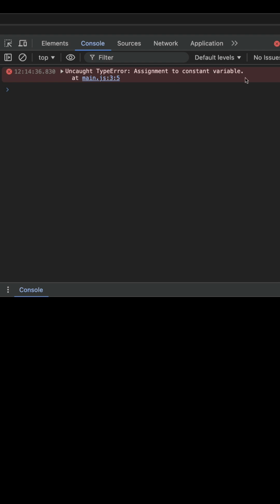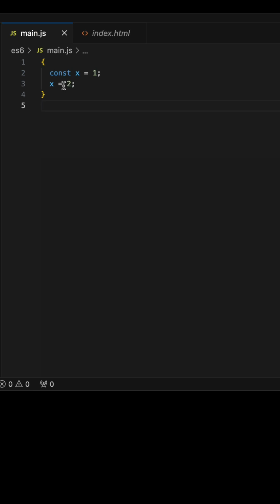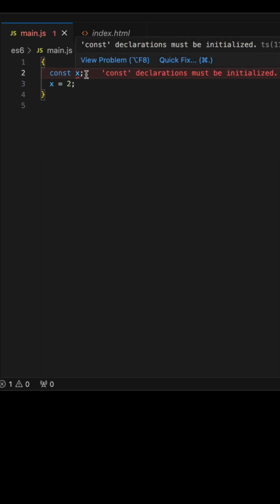Assignment to constant variable. This is what the browser says. The runtime throws an error here. And this is good because the intention here is that this value won't change after initialization. This also means that something like this doesn't make any sense because we are not assigning a value here.